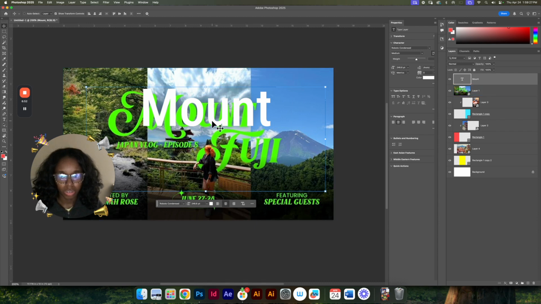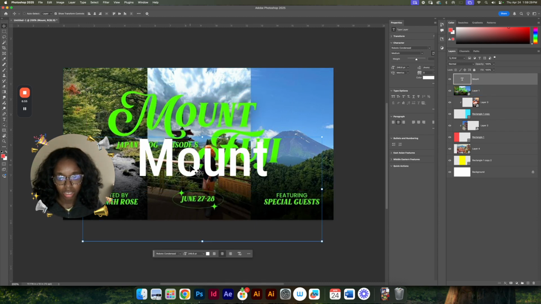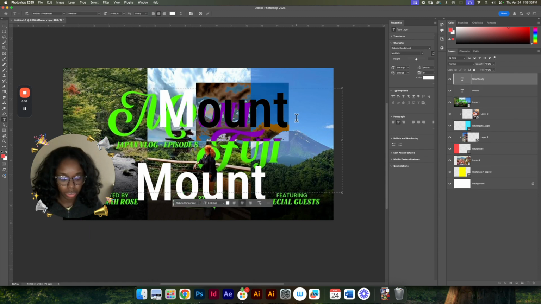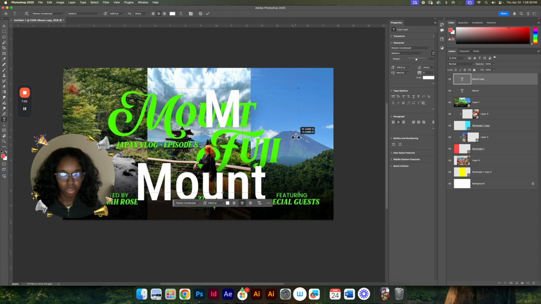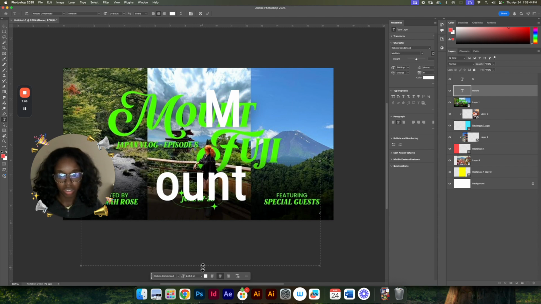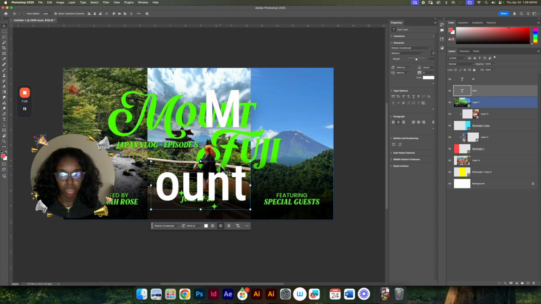All right, so I'm gonna make 2 separate text boxes. I'm gonna have the M in one, and then I'm gonna have the OUNT part in one by itself as well. Okay, and I'm just resizing this so that it'll be a bit cleaner.